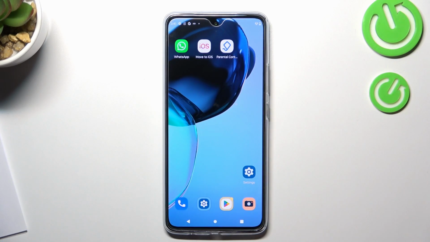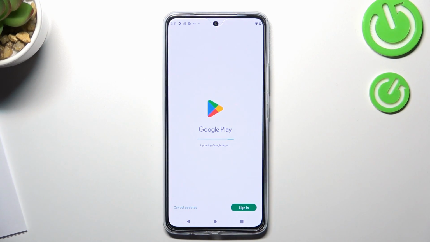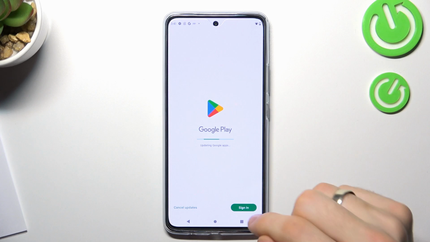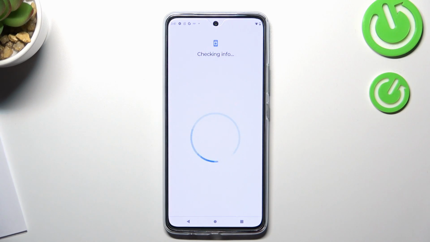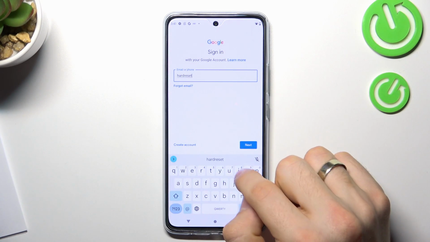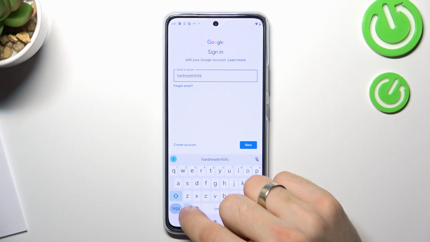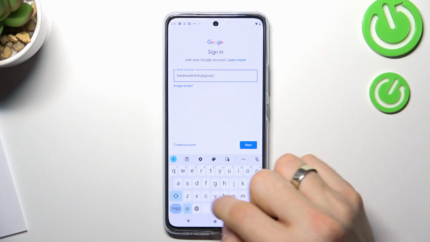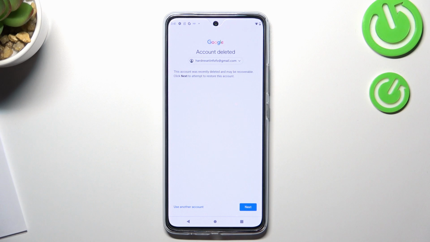And that's it. But we need to recover our Google account, because if you have paid games or paid applications, you don't want to pay for them again, so you need to recover your Google account. So just open Play Store and click sign in, then enter your email, click OK, and as you can see, we have this message: this account was recently deleted and may be recoverable. Click next to attempt to restore this account.